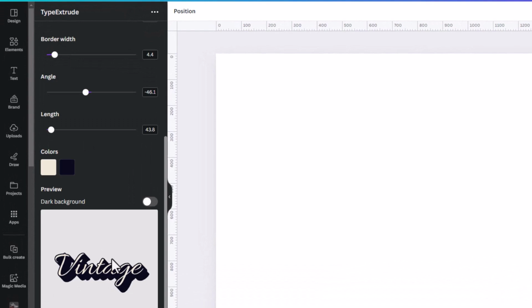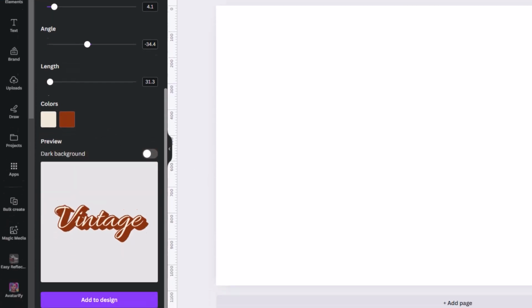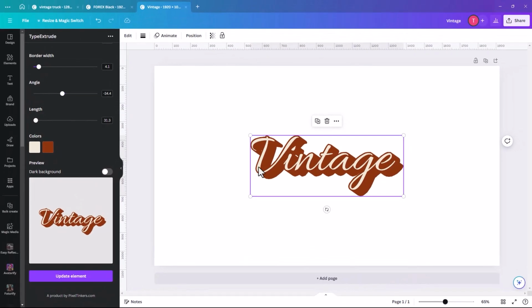So there, this is what you end up with. You can change the border width, you can change the angle of the shadow, and you can also change the length. And obviously you can change the colors. So we wanted ours to be a kind of rusty color. So we'll just do that. Oh, it was a bit darker than that, I think. Maybe like that. Okay. And then add to design.